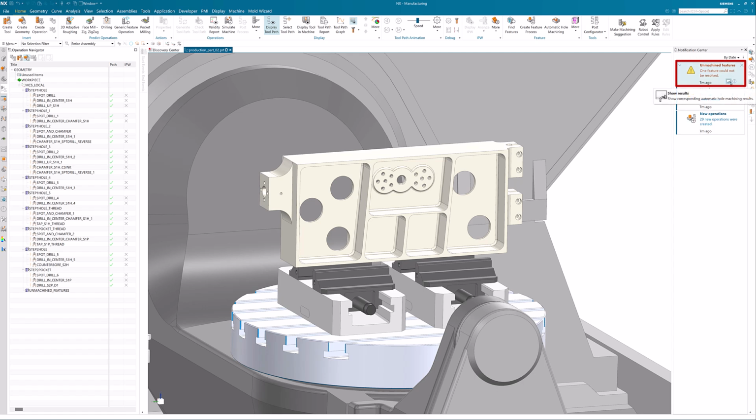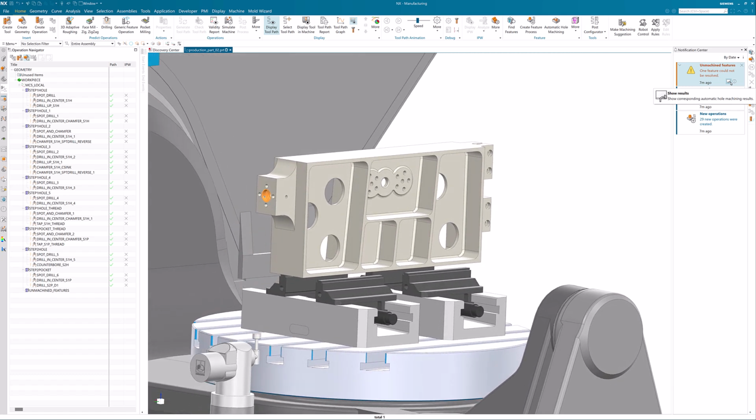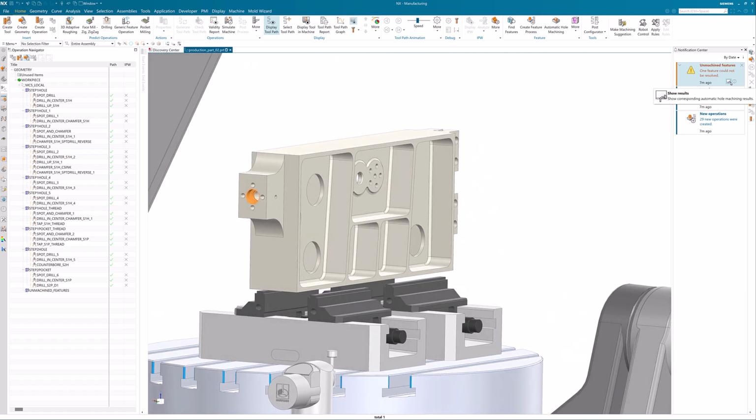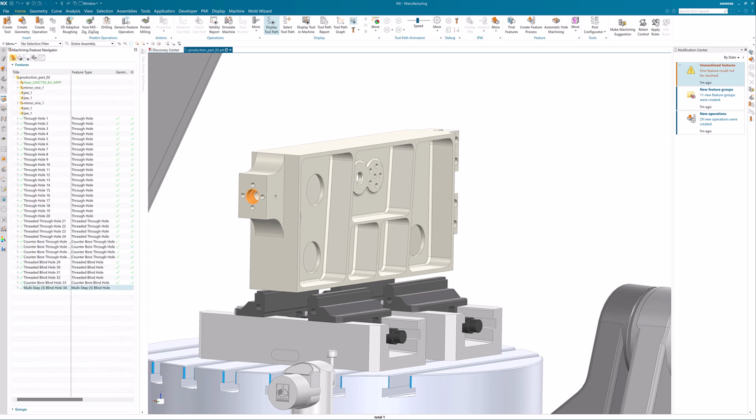If we highlight unmachined features and rotate the part, we see that one feature is not linked to anything in the Operation Navigator, but is linked to the multi-step hole feature in the Machine Feature Navigator. This is intentional. Automatic hole machining is designed to limit machining to holes with no more than 3 steps. It's designed to be as simple to use as possible while machining as many holes automatically as quickly as possible.